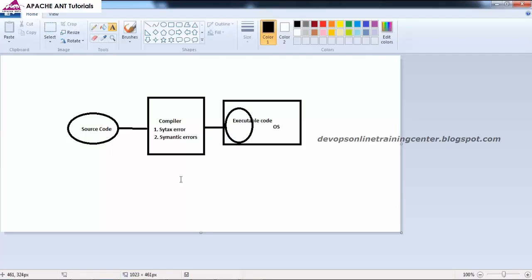So your compiler's job is to check the syntax errors and check the semantic errors. If there are no errors, then the third thing is to generate a binary code. The entire process of what exactly the compiler does, we call a compilation, or we call it a build.